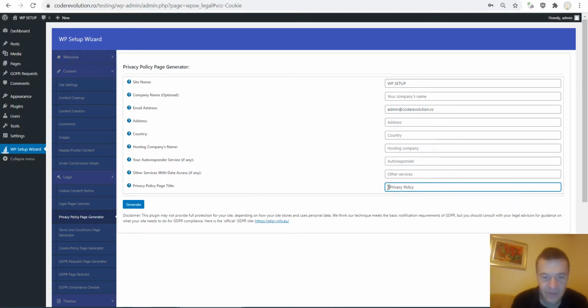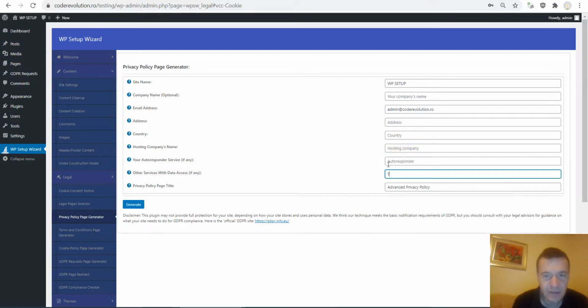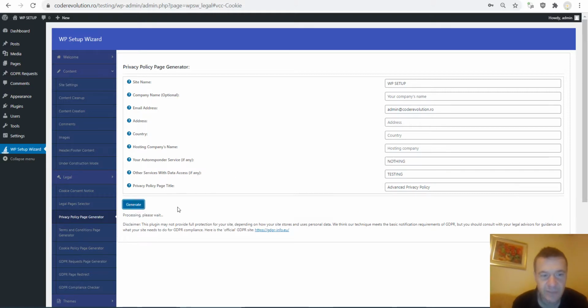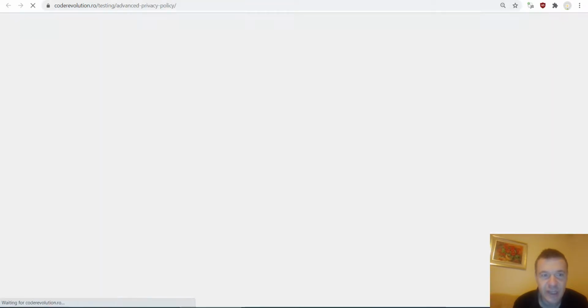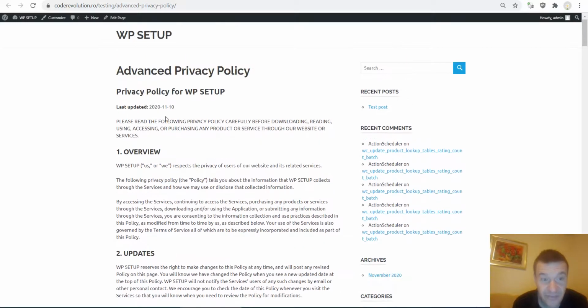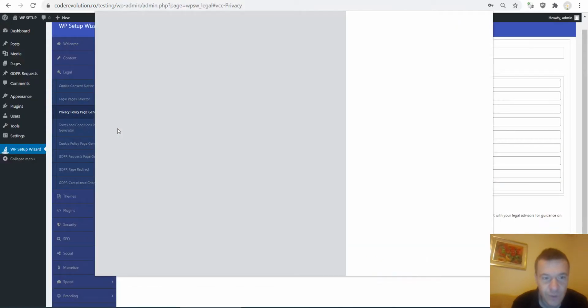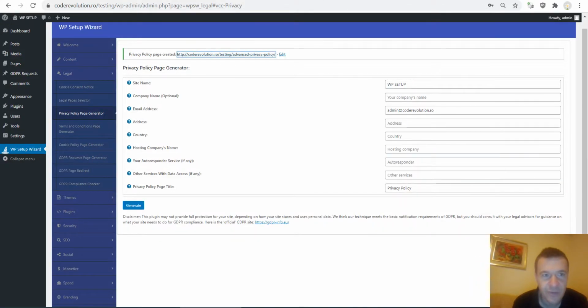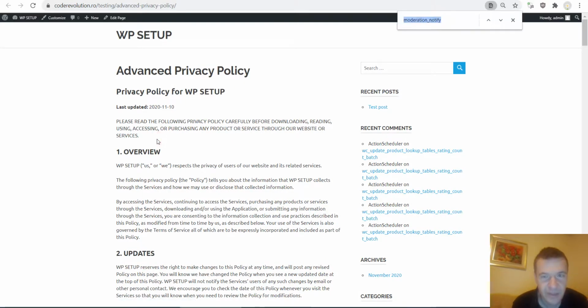So let me give this advanced privacy policy, and let me change here some settings. Okay, so click generate, and after the page is generated, you can go ahead and check it here. So this is the advanced privacy policy that was generated for you. So let's go back to the site. I made something that is not right.